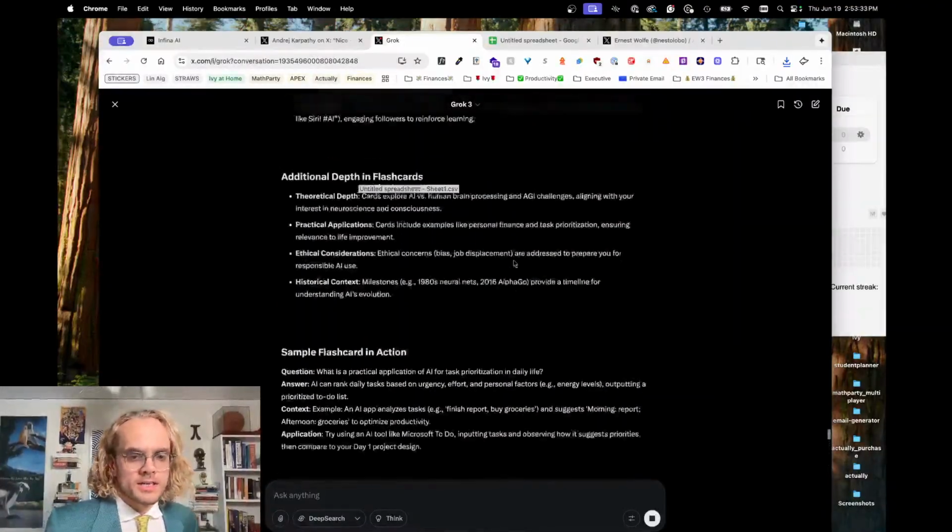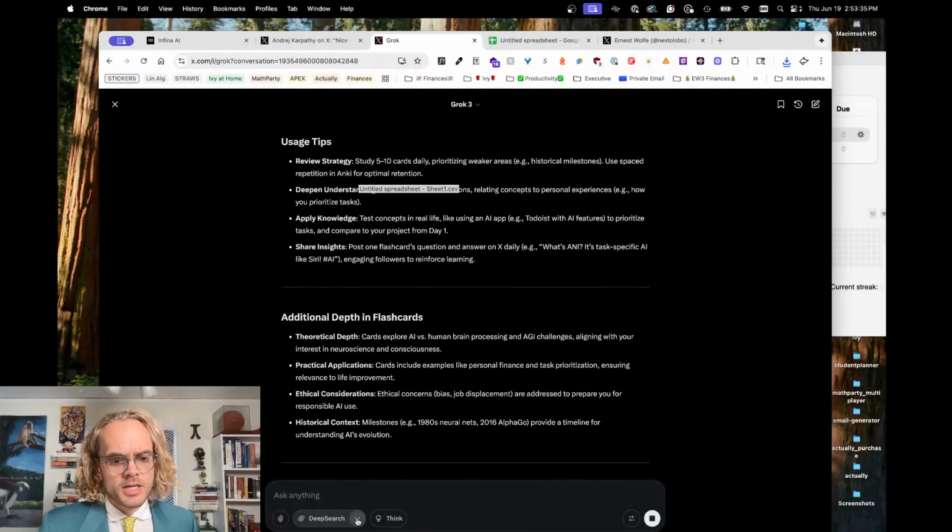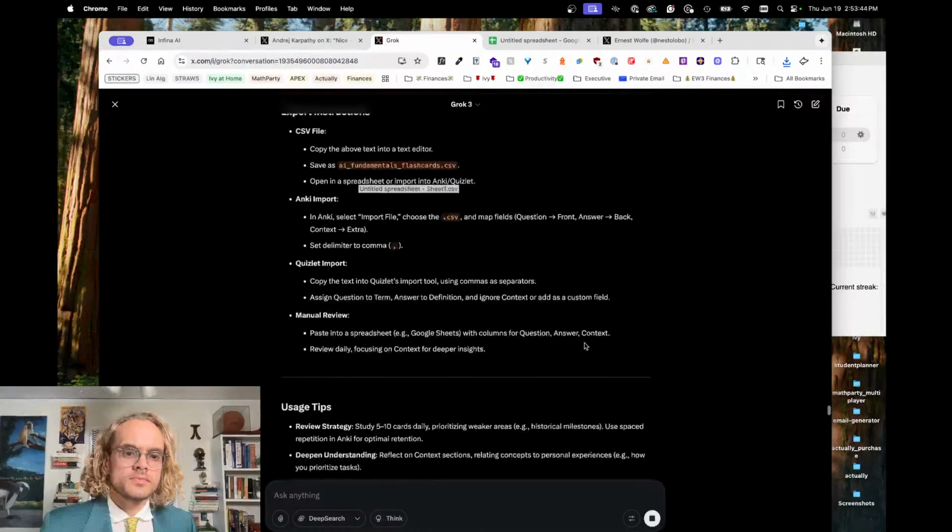Wow, it gave me a lot of stuff with GPUs. I want to change this from deep search. Is it always deep search?